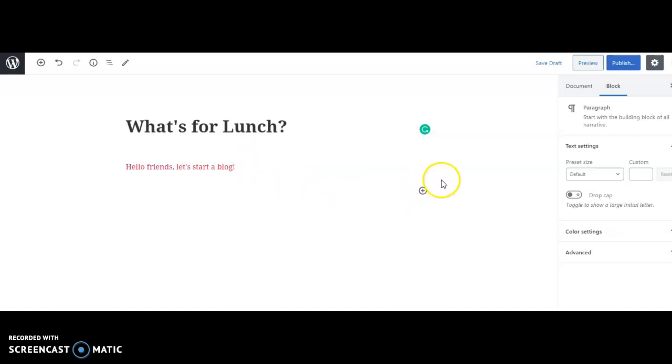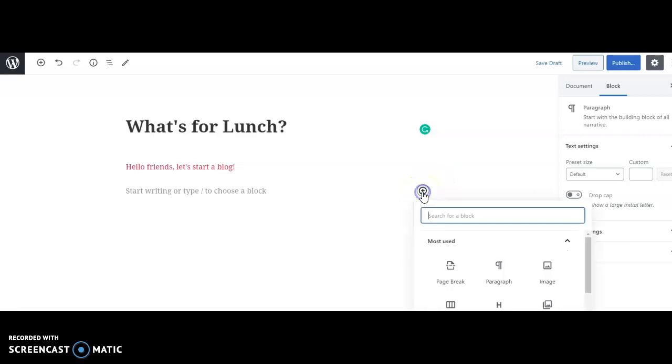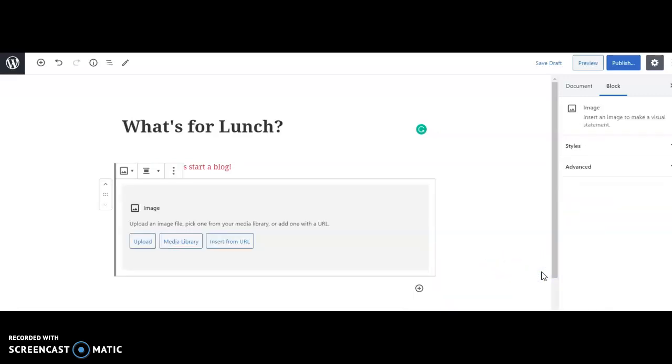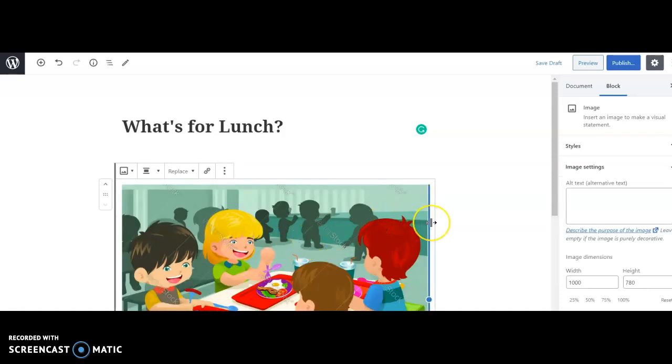And then to the right here, see this little plus sign? You're going to click the plus sign and say I want to add an image. I'm going to click image. It doesn't appear to have stock photos, so you either have to upload them from your computer or download them from Google. Since I don't have anything in my media library yet, I'm going to click insert from URL, and I'm going to copy and paste the picture I would like to add, and then just hit enter, and it pops it up for you.